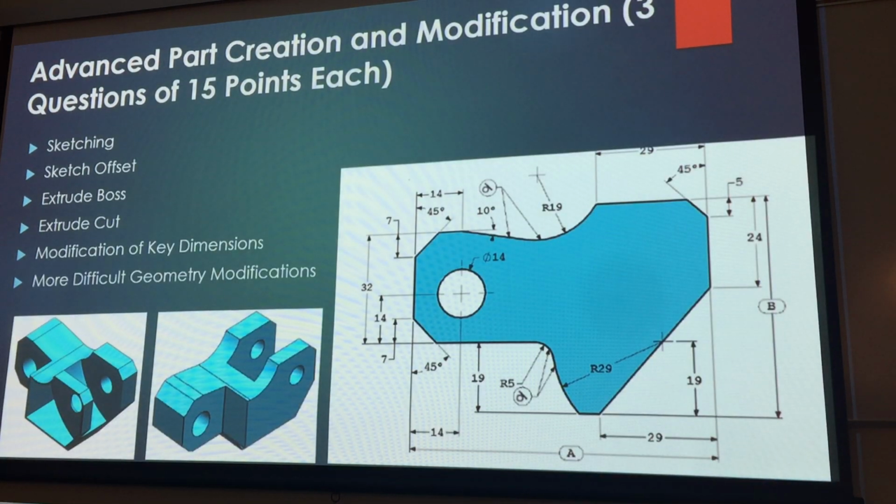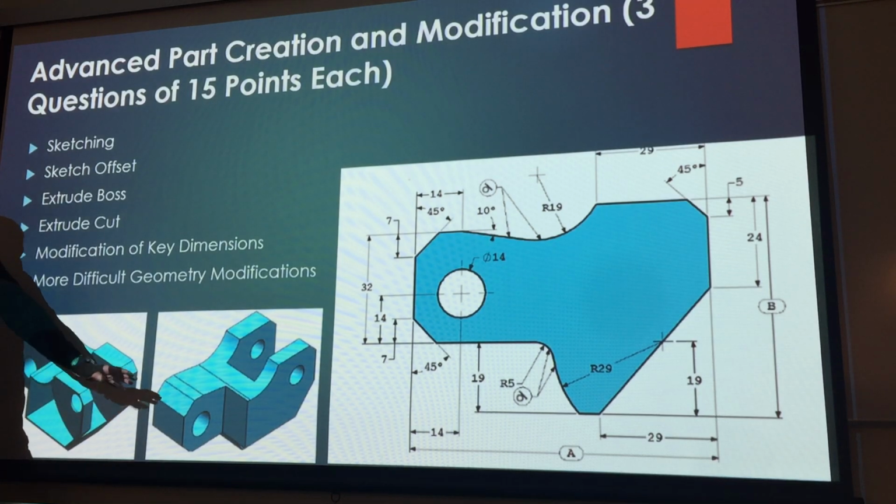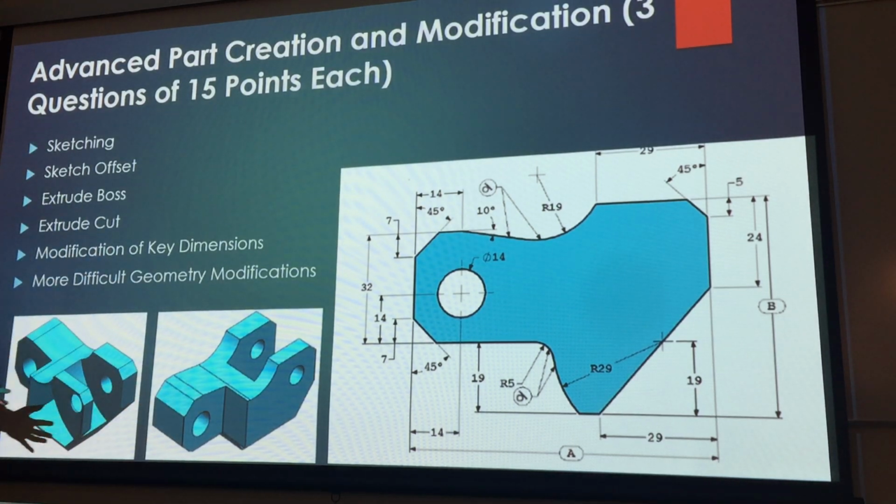Third one, a bit more. So it's an advanced part, even though it's really not an advanced part. It can be something like that, right? Where it's 3 steps, 3 questions, 15 points each. Where you're creating the part, sketching, right? And then the second thing it's going to ask you is to remove material or add material.